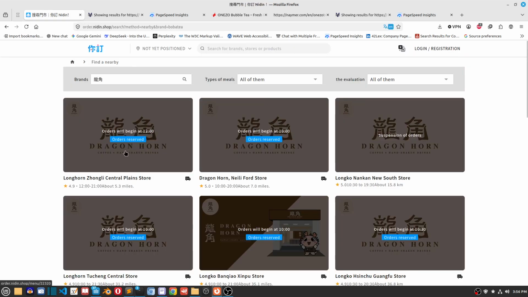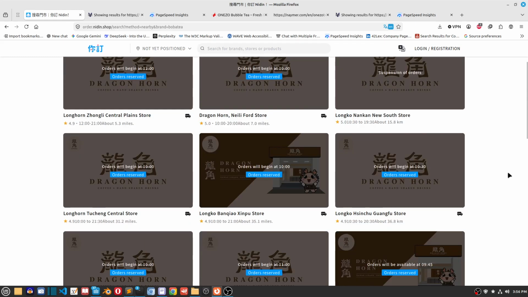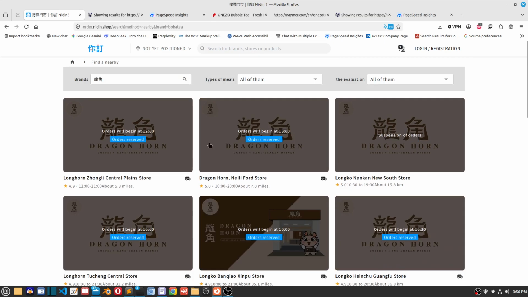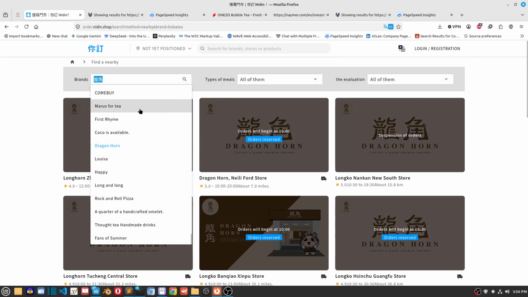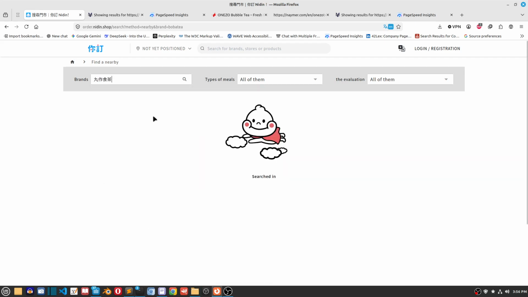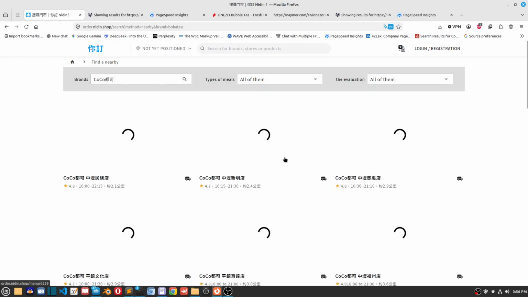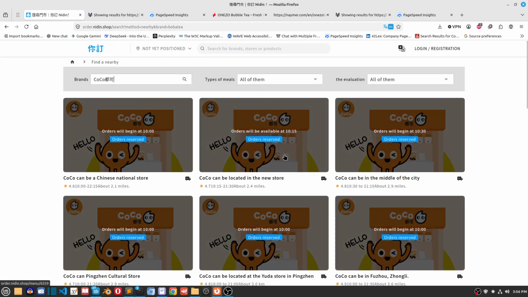We come over here to the shopping cart, and we've got orders reserved, suspicious order, suspension of orders. Orders will begin at 10:30. Order reserved. Order reserved. I don't know. This needs to be a little easier to understand, what's happening here. It's very confusing. If you don't have anything, I would not put it over here so people can go to it if there's nothing here. And every one of these says order reserved.